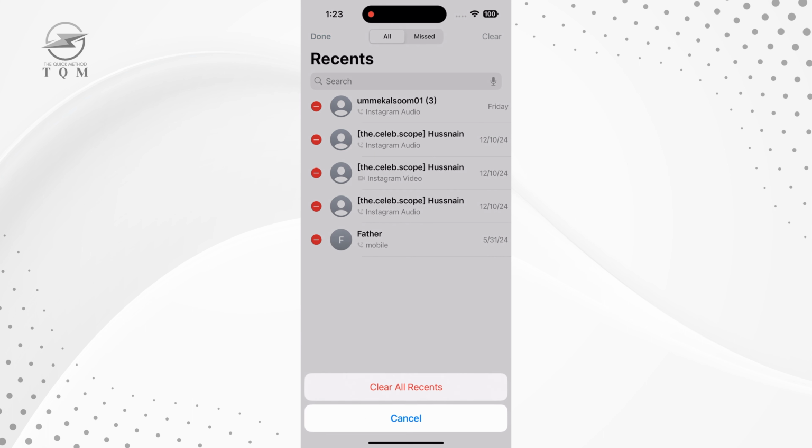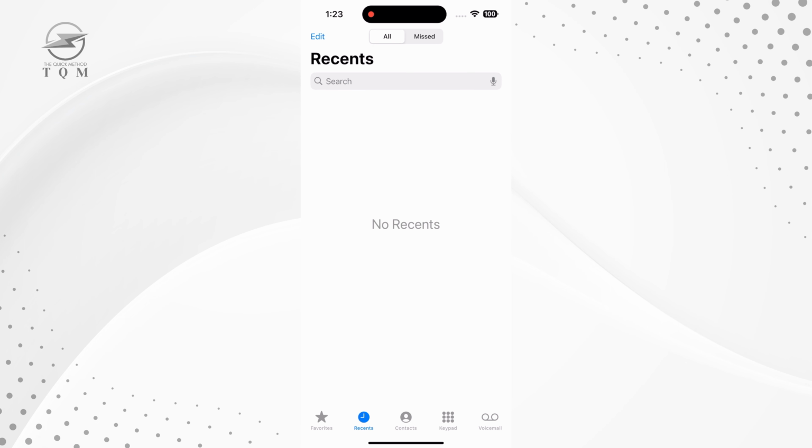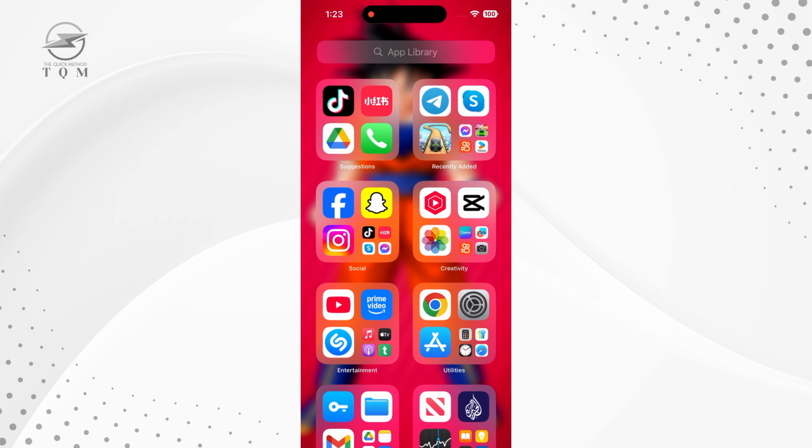If you'd like to delete all calls in your recent history, tap Clear in the top right corner, then select Clear All Recents. This will remove all of them at once. Make sure to confirm that all are selected if you're clearing everything. And that's it.